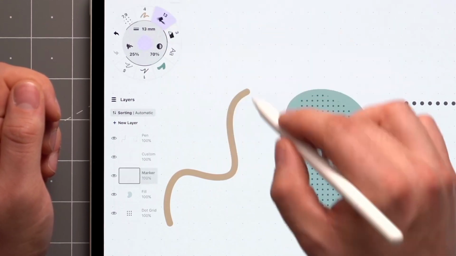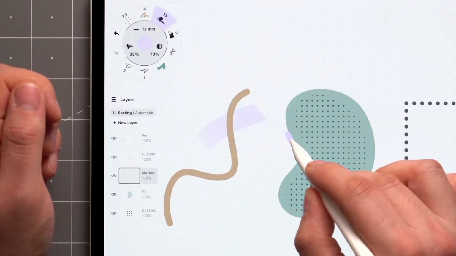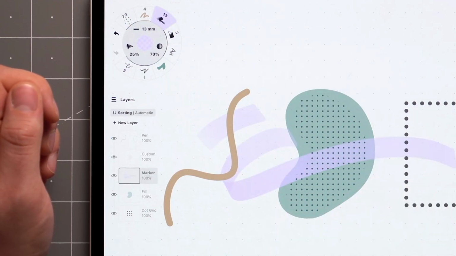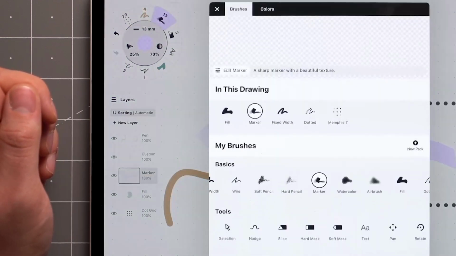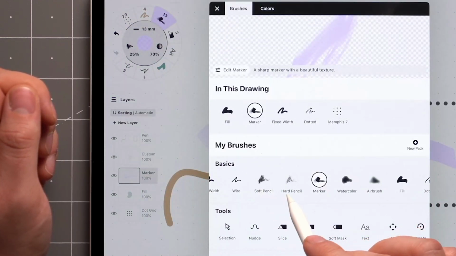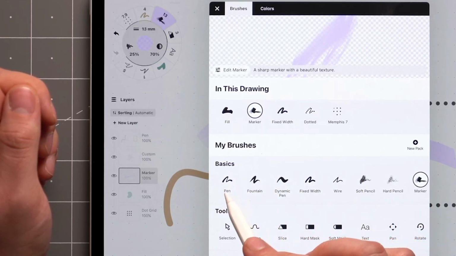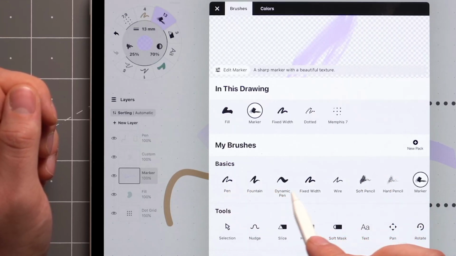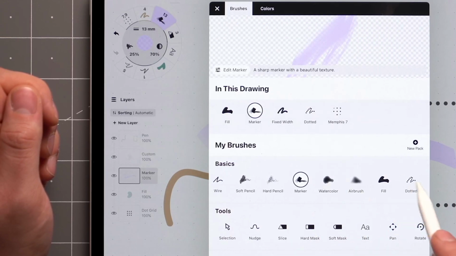This can be useful for keeping your drawings organized and allows you to make changes more easily. Most brushes have their own layer, with the exception of soft and hard pencils, which are combined, as well as the pen, fountain, dynamic, fixed width, and dotted pens, all of which share a common layer.